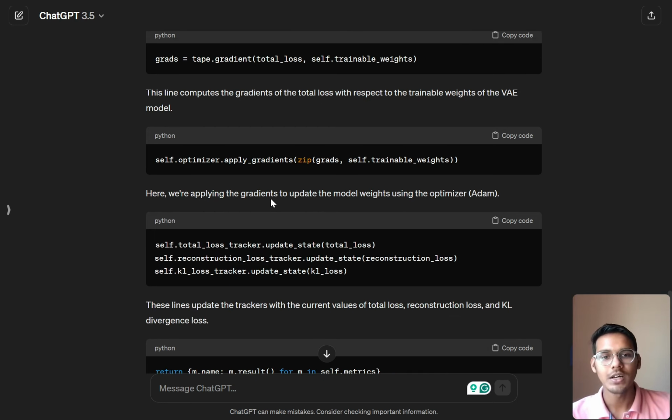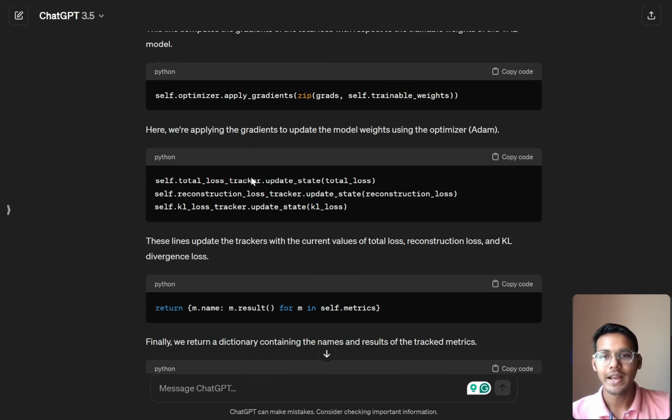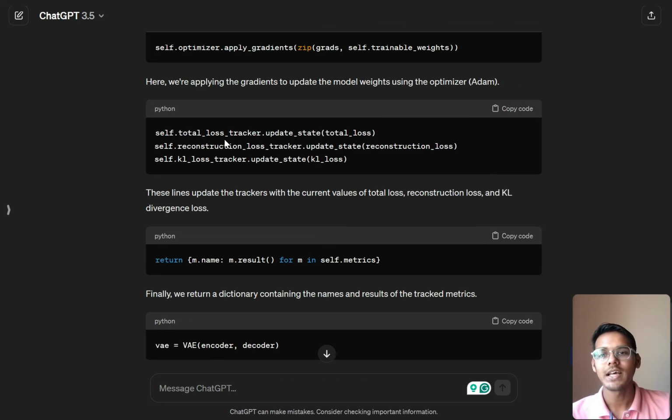Now we are applying the gradients to update the model weights using the Adam optimizer. After that, there is the self tracker, and you can see these values update the trackers.